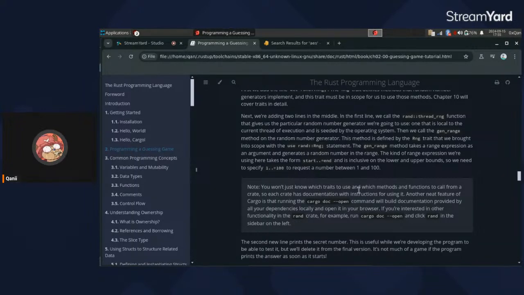You won't just know which trait to use and which methods and functions to call from a crate. So each crate has documentation with instructions for using it. Another neat feature of Cargo is that running the cargo doc --open command will build documentation provided by all your dependencies locally and open it in your browser.